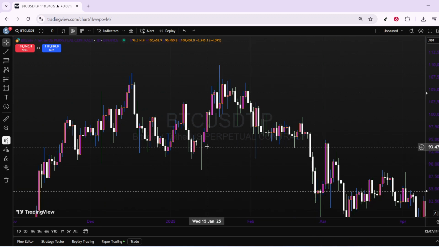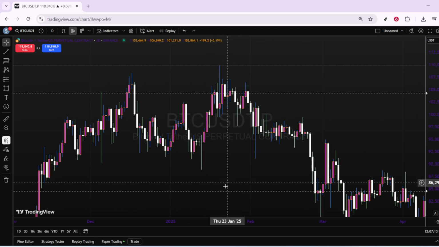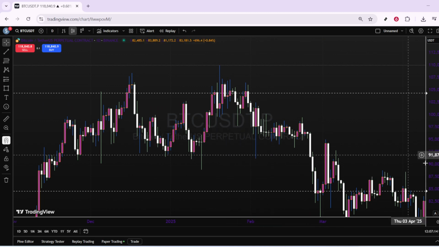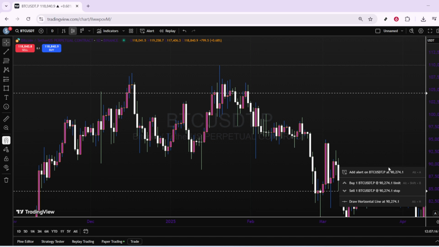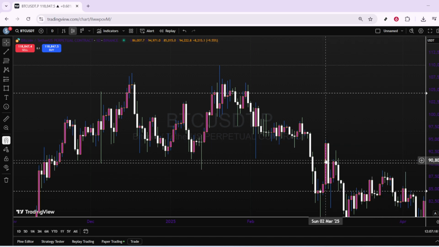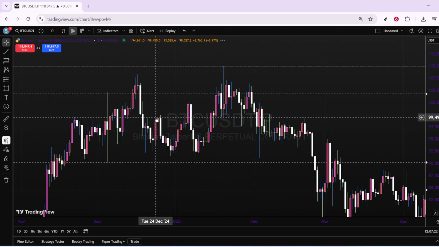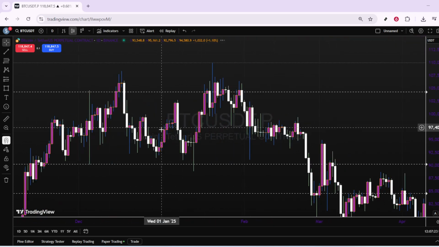And there you have it, a simple yet powerful tool that can enhance your trading strategy by providing precise charting capabilities. By mastering the crosshair tool, you're better equipped to analyze market data and make well-informed trading decisions. Remember, the key to successful trading is not just knowing what to look for, but also having the tools to find it accurately.